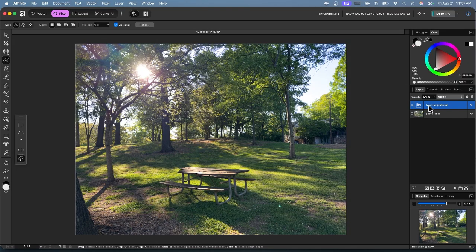And now you see, right, that adjustment happened in a new layer. So I can turn that off and on, and I can see what I did. Now I'll add a new blank layer. It's called a pixel layer in Affinity. And I'll double click it and call it painting.